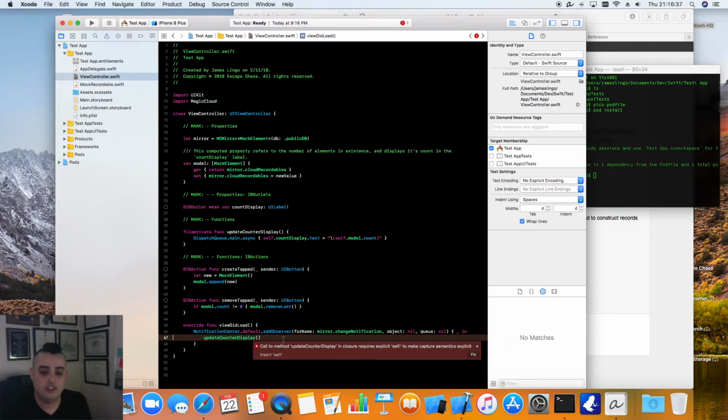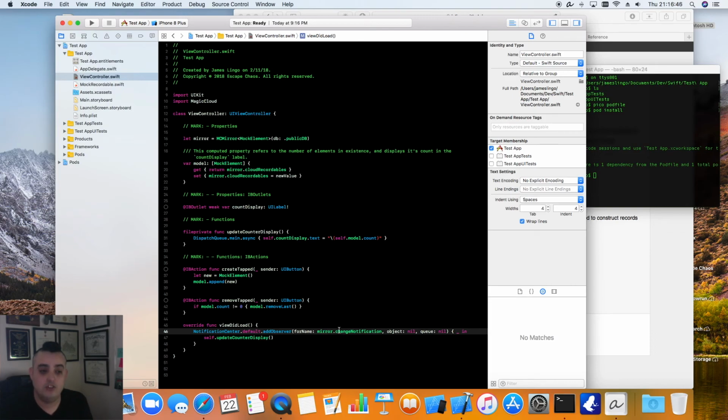So that'll occur, okay, let's give it self, sorry. That'll occur every time change notification gets sounded, and change notification will get sounded every time the recordables, the values that's stored in the mirror, get adjusted or changed.